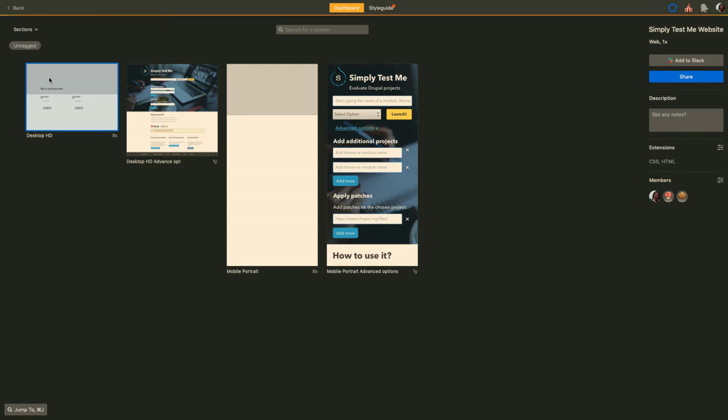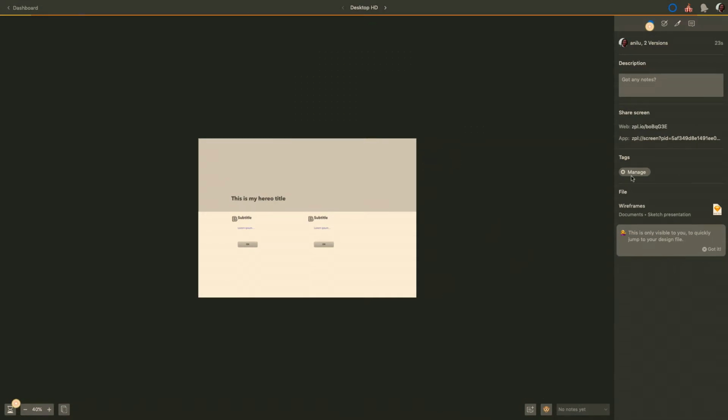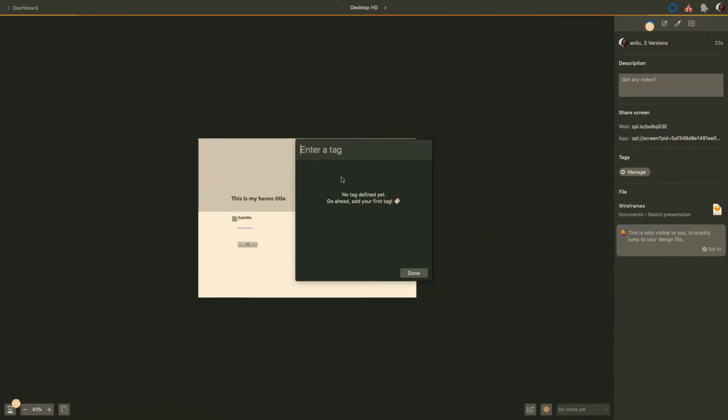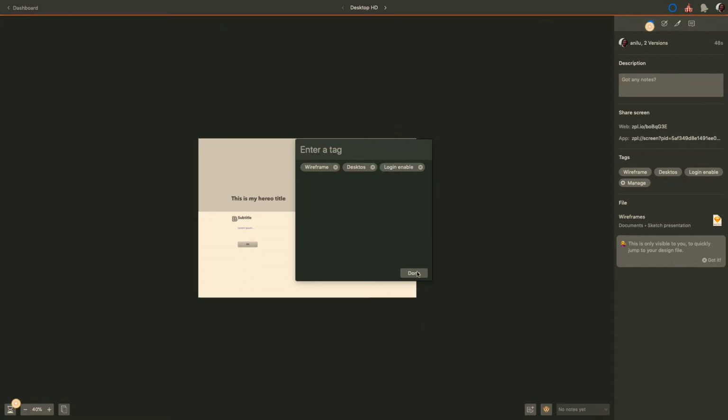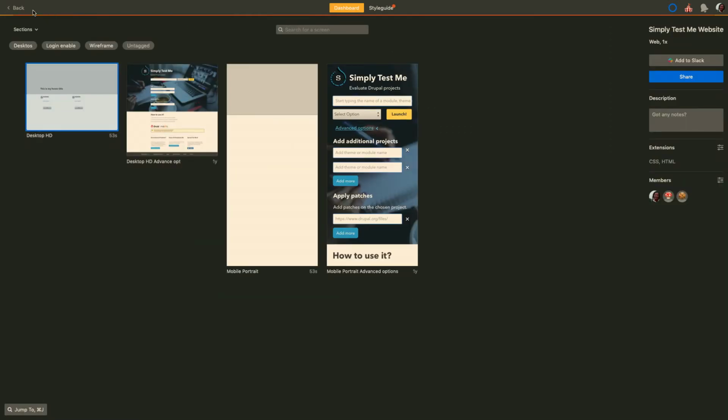Now, what I want to do is go here and add some tags. So we're going to say this is a wireframe and create this tag. And this is so easy. And we're going to say this is desktop. And I have two tags. I have more tags, let's say like login, enable. I can do that. And done. And go back. This will take a little bit of time, but it's less time than trying to explain to a developer that I have the design and this is the login and this is the other one.